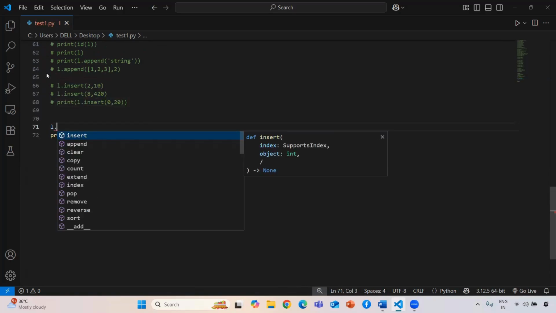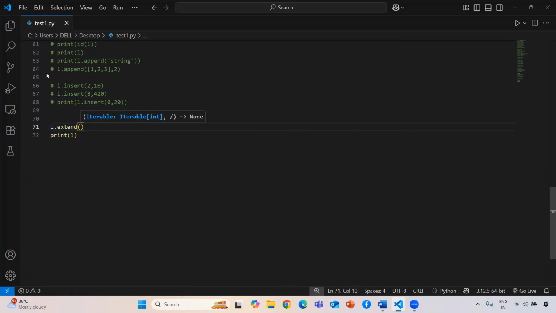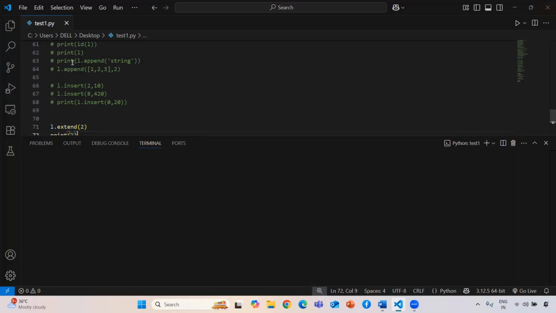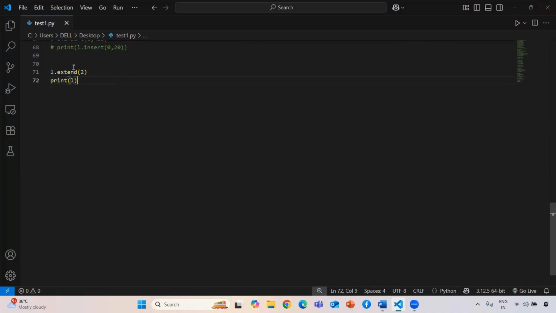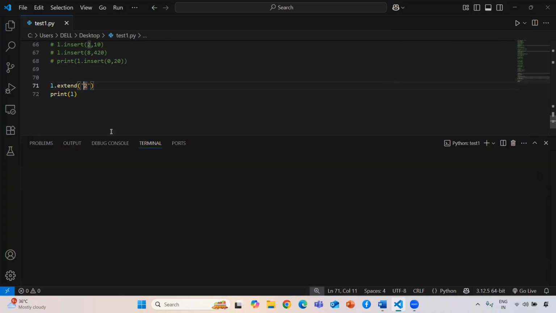If now I'm using extend and I pass 2, guys, just see, if I run this, it will give me an error, type error: int object is not iterable. Iterable means it will accept only collection data types. Now if I pass a string inside, then it will be possible.